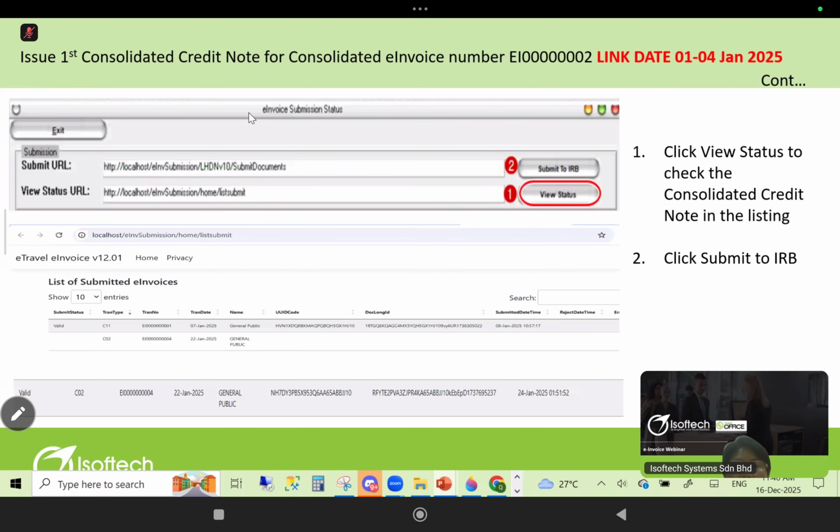So once you've done already, you go to this APGL operation, e-invoice status. So you click view status, then it will show here this is another document. Here empty means you haven't clicked send to IRB, haven't submitted to IRB. So then after that, you see this thing already confirmed, the document is here. Then you click submit to IRB.